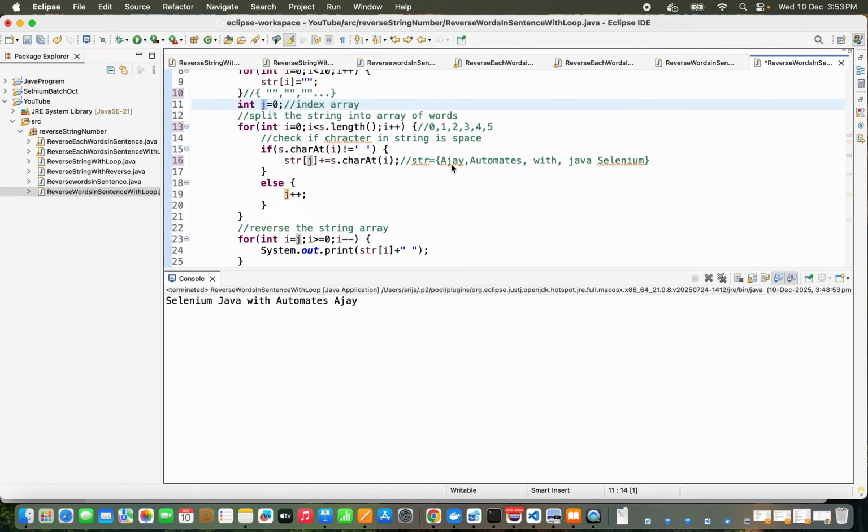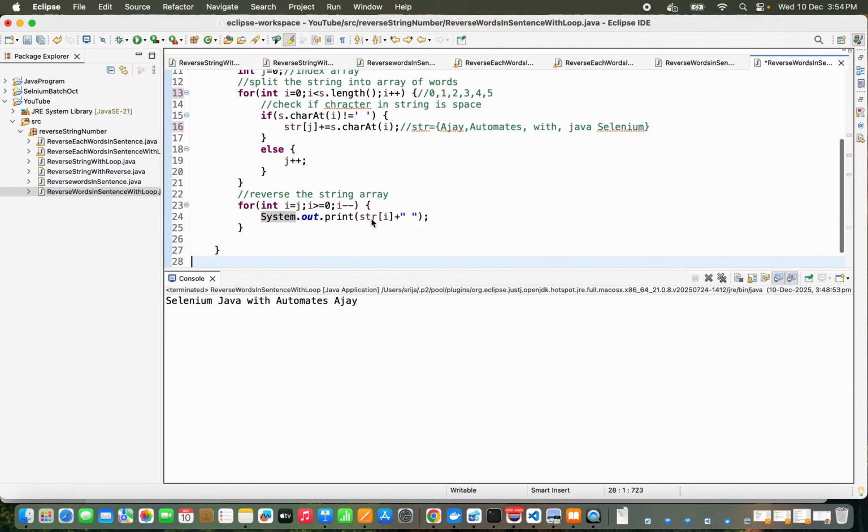So j value would be 4, right? It is from 0, 0, 1, 2, 3, 4. Str of 4 will be Selenium. Then I will decrement to 3, so it will be Java, and then with, then automates, then Ajay. This way all the elements will be in the output. You have an array element and then a space. So now the string array is reversed. So this is a program to reverse the words in a sentence.